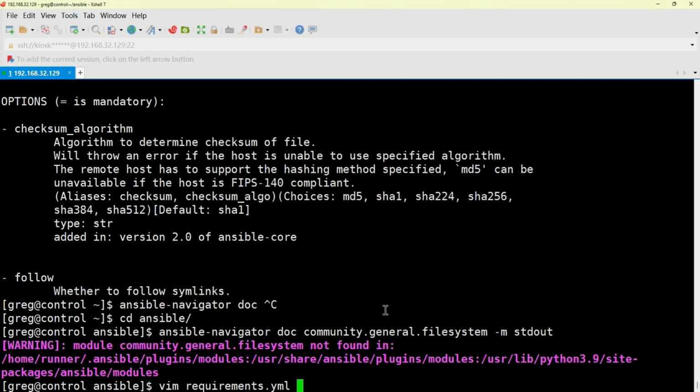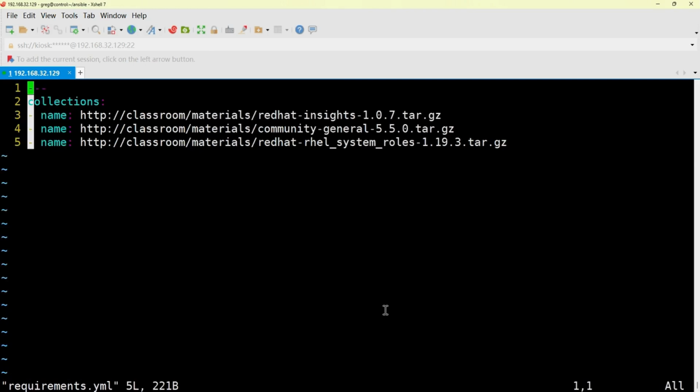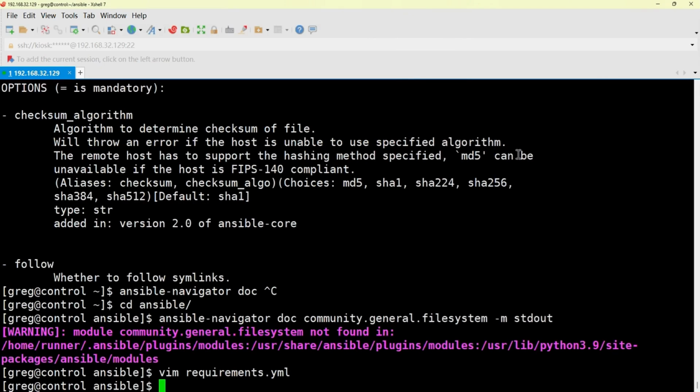Alright, so here, let's first check our requirements content. Here we can see that actually the second item is the one we just used, right? The community general collection. That's the one, right? No problem. Now let's take another look at this. Let's install it again. Just run the command again, after Ansible Galaxy. Add collection install.